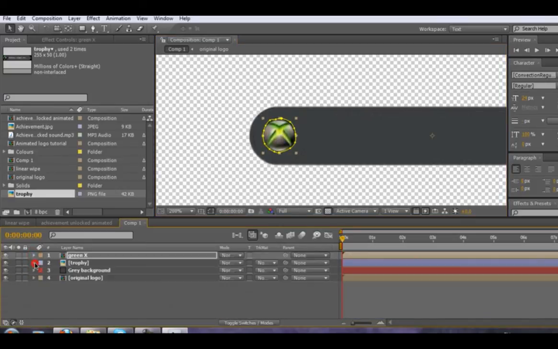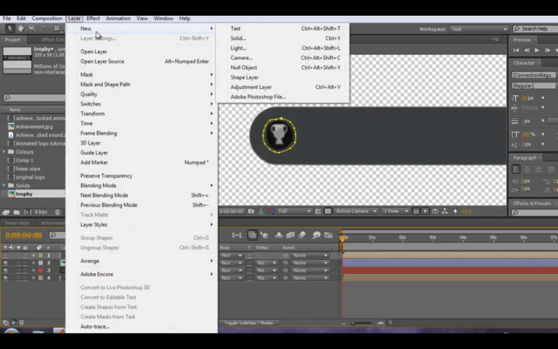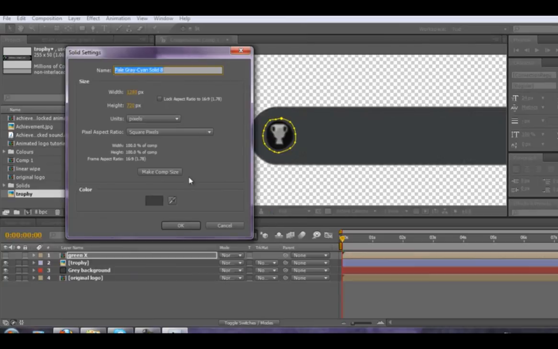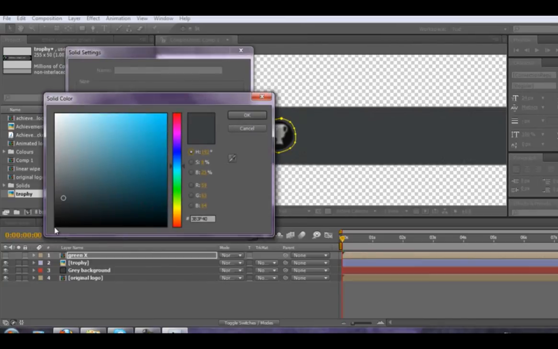Right, cool. Now what? Well, if we take the eyes out here, you'll see the black circle around the trophy is too small. We need to sort that out. We need it to be bigger. So how do we do that? I'll show you. Layer, new, solid, and we're going to choose black. New black solid.